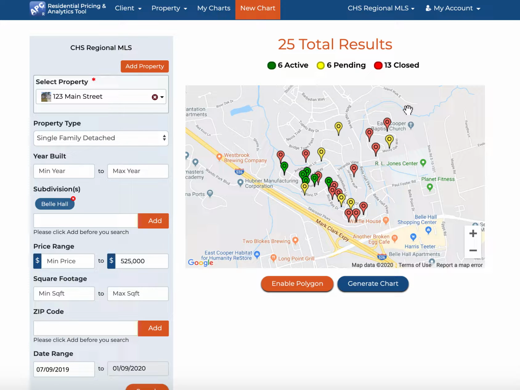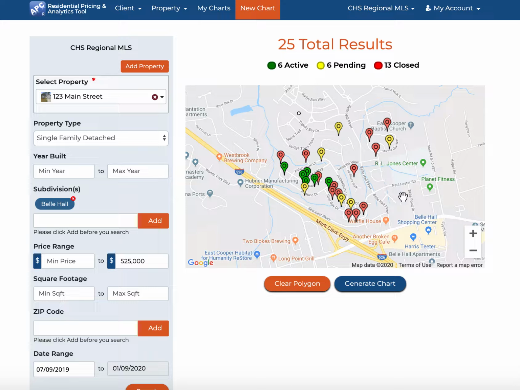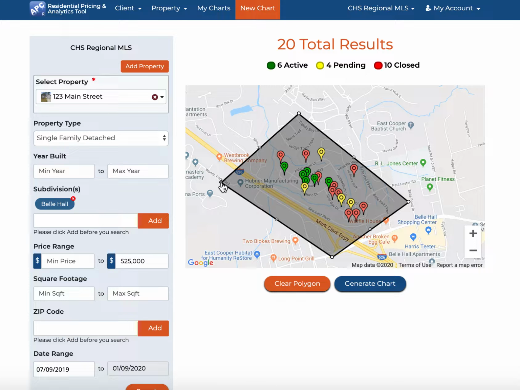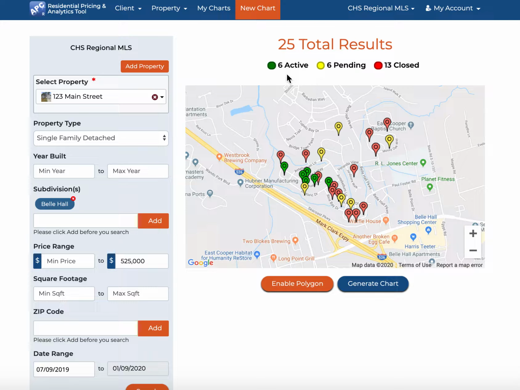So an agent can either select all these comps, or if they wanted to map around, they can map, just like they would in their MLS, a local set of comps that they would like to use. But let's say they just want to use all of them. They can clear the polygon. And if they want to use the 6 active, 6 pending, 13 closed, they simply hit Generate Chart.